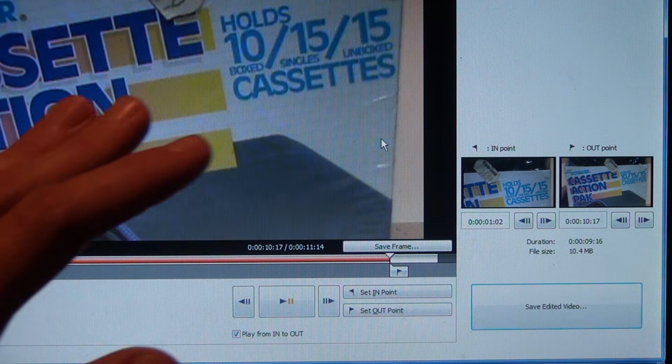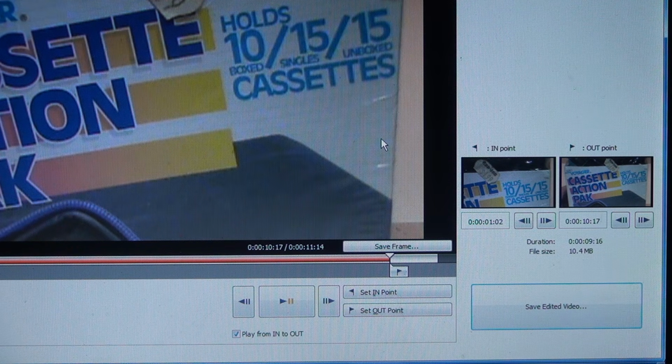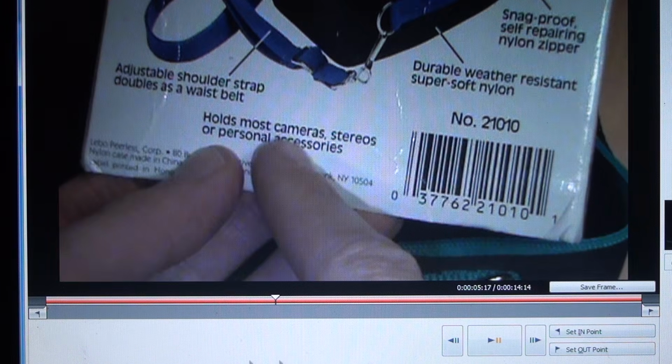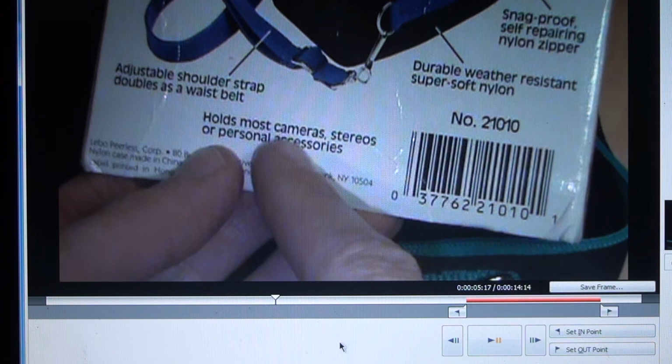And it saves it as a separate file, so it does not overwrite your original clip. So if you want to go back and retrim it, you can. You can also drag these pointers with the mouse to trim a clip. And although there is no direct way to split a clip in this program, you can do it by trimming the same clip twice with different sets of in and out points and saving them to separate files.